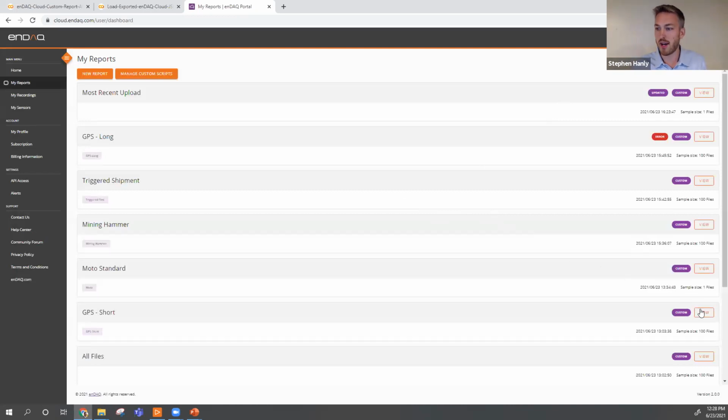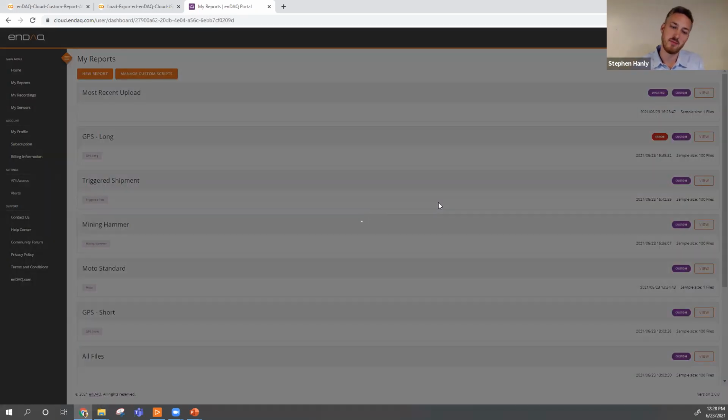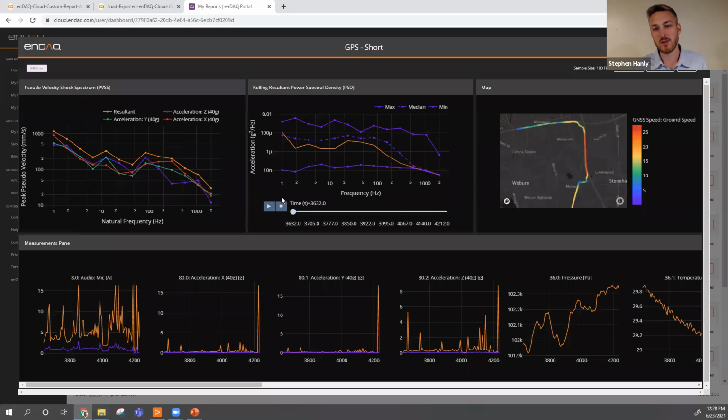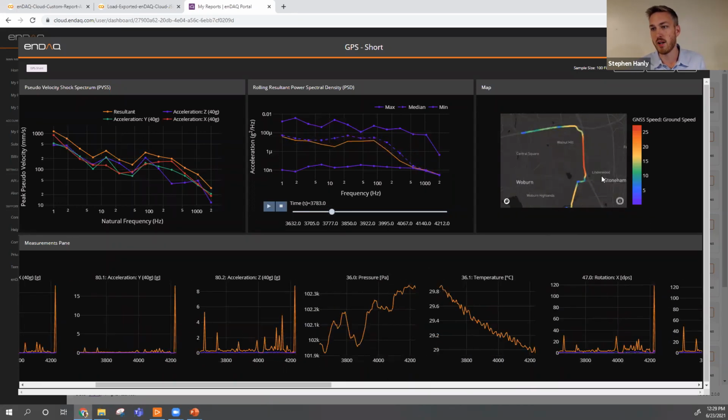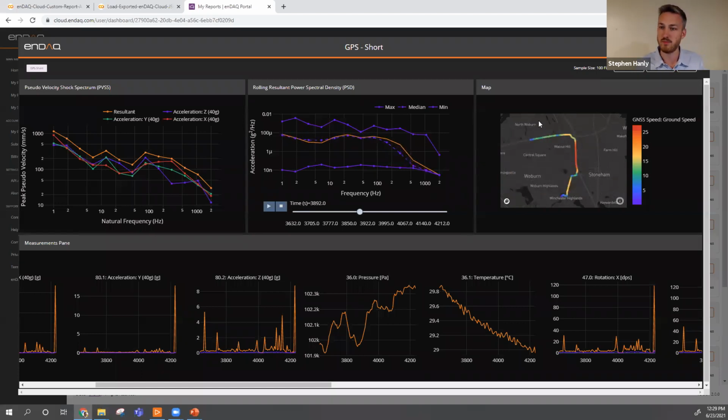Now let's go into my favorite report, which is that GPS one, as well as the one that was like 10 or 12 minutes long. So here we're showing how the power spectral density changed over time. But then on the left is the same pseudo velocity. On the bottom is the same measurements pane, but here, because there's GPS data, we're not going to show the time history. We're showing a map instead, and it's color coded based upon the speed of the vehicle. Again, highly dynamic, and these are all standard reports.